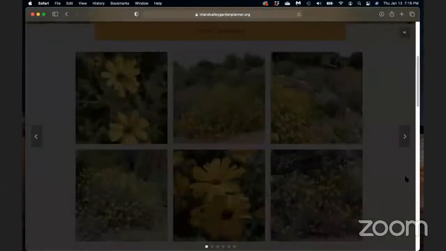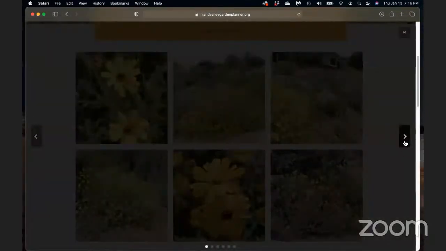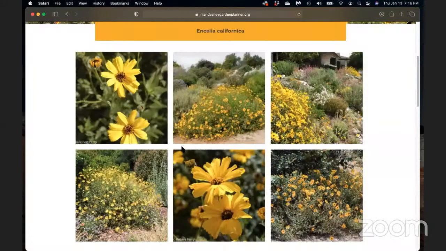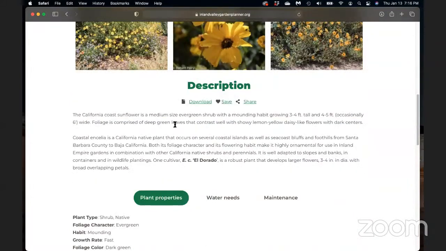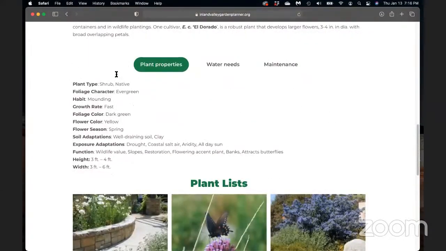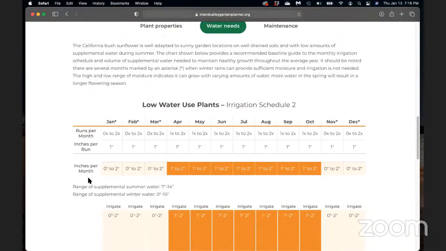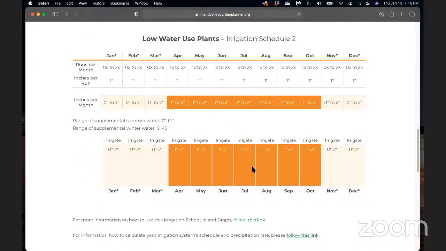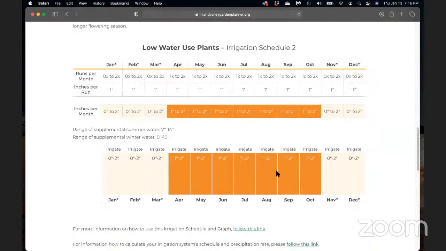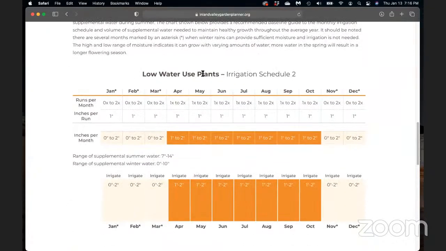where you can see the plants up close, far away, larger pictures, and a description of the plant properties. That gives you the more detailed information: soil adaptations, some of the functions. This one has wildlife value, attracts butterflies, is good on slopes, and the water needs. You can get water schedules, and there's information that helps you understand what this means. We also have lots of other irrigation-related workshops to really help you understand that part.